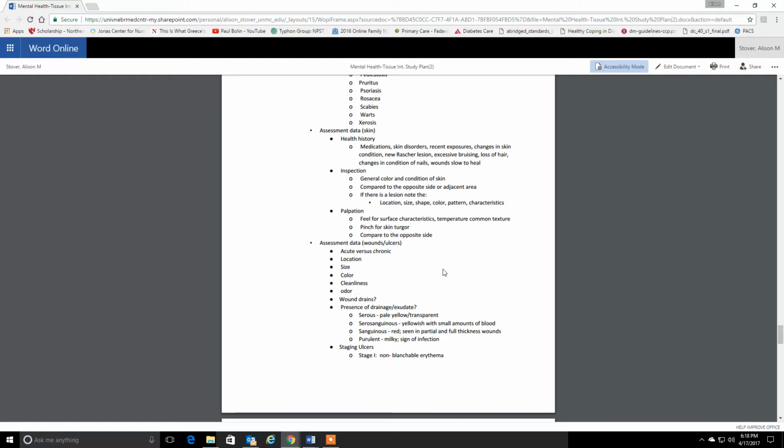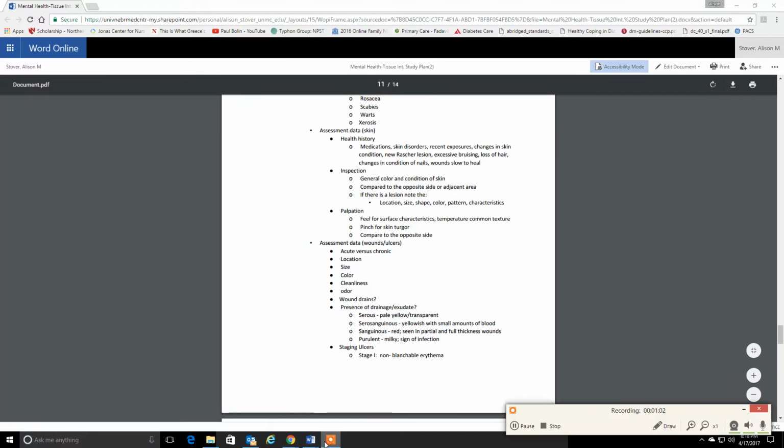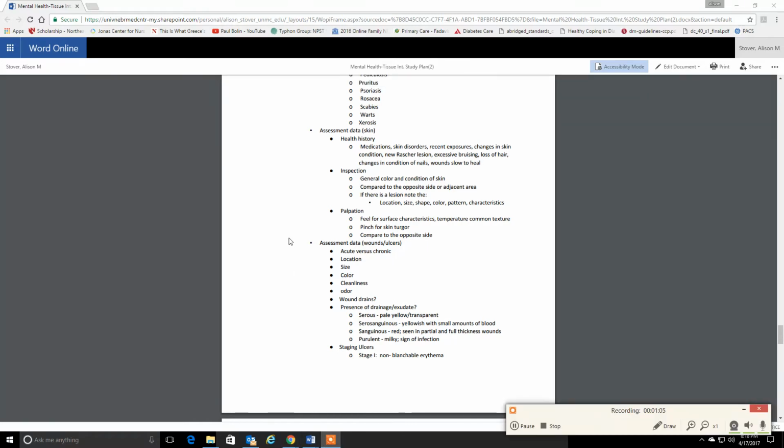For assessment data, in addition to the health history, you'll inspect and you'll palpate. So you'll inspect the color and the condition of the skin, and then anything that's impaired, you want to compare it to healthy skin. So compare it to the opposite side or any adjacent area, really. If there's a lesion, note location, size, shape, color, pattern, characteristics. Measure it. The measurement will go in charting.